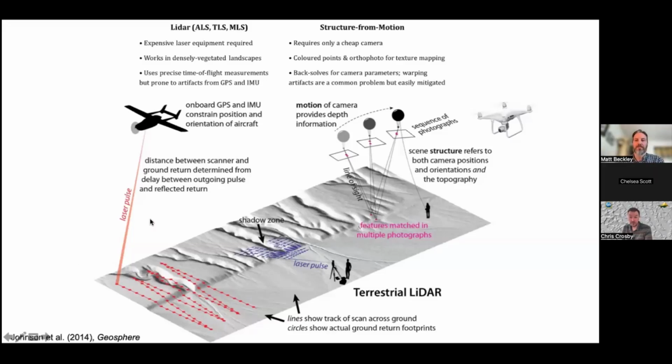So thanks. Yeah, thanks, Chris. Structure from motion stuff is really interesting, and we do have a fair amount of structure from motion data within OpenTopography.